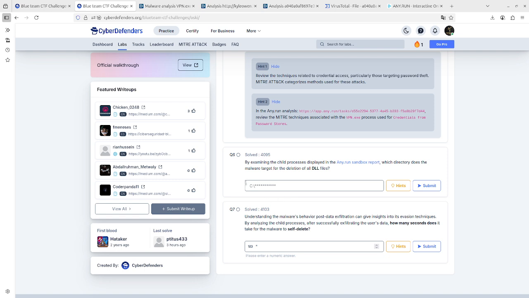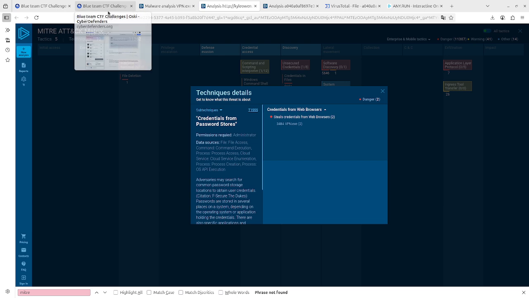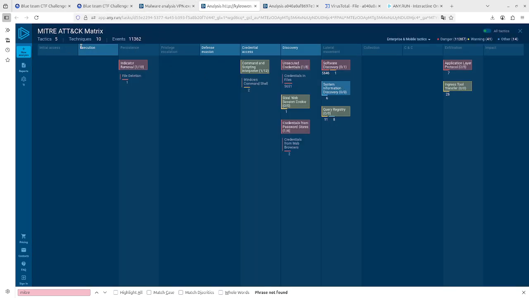Okay, question 6. By examining the child processes displayed, which directory does the malware target for the deletion of the DLL files? Which directory? Okay. Which directory does the malware target? Let's go back.